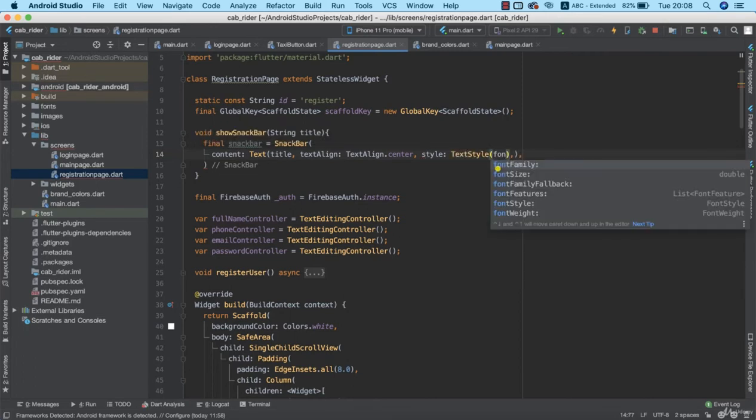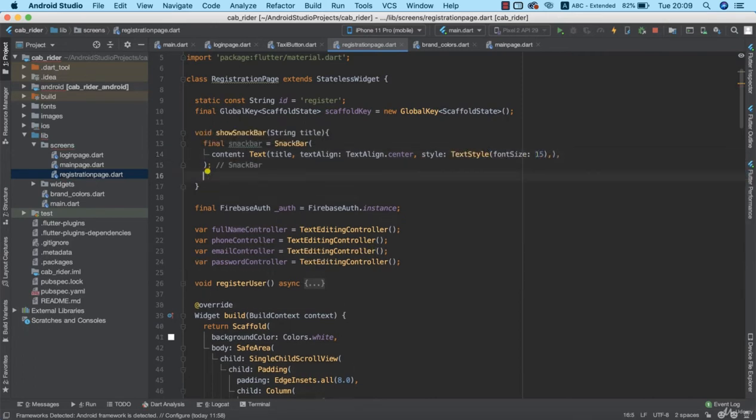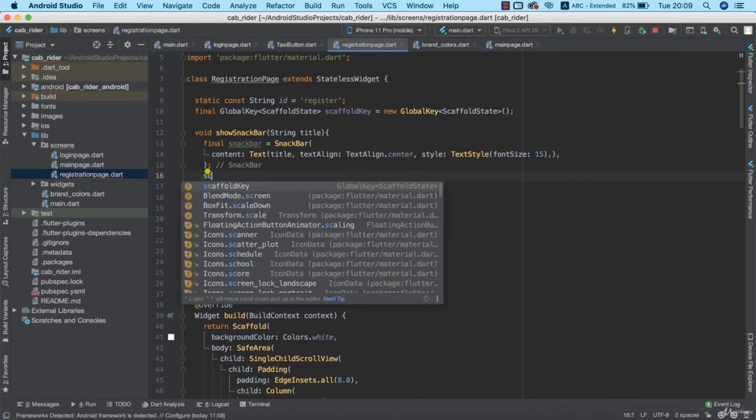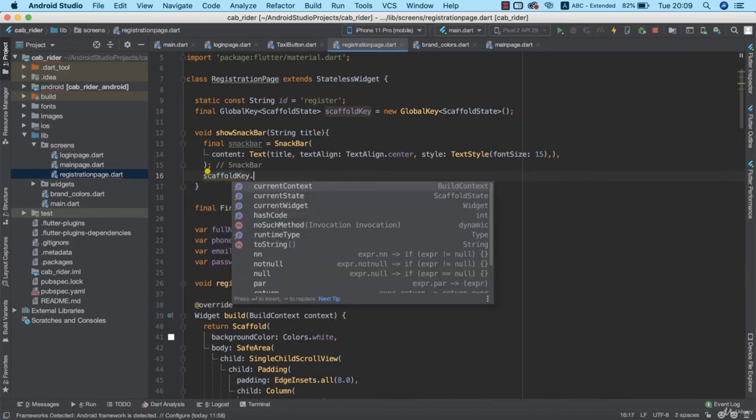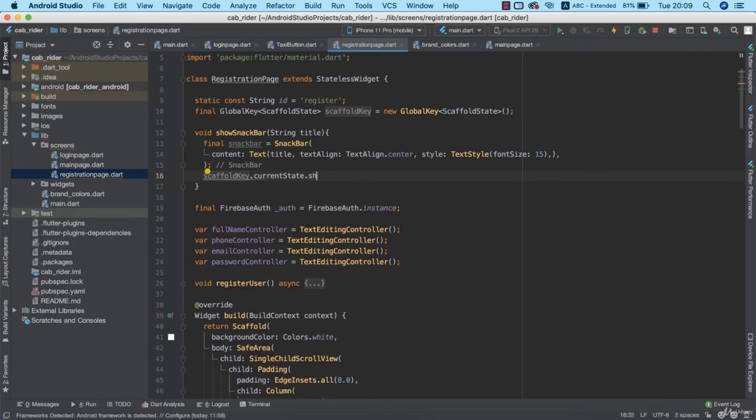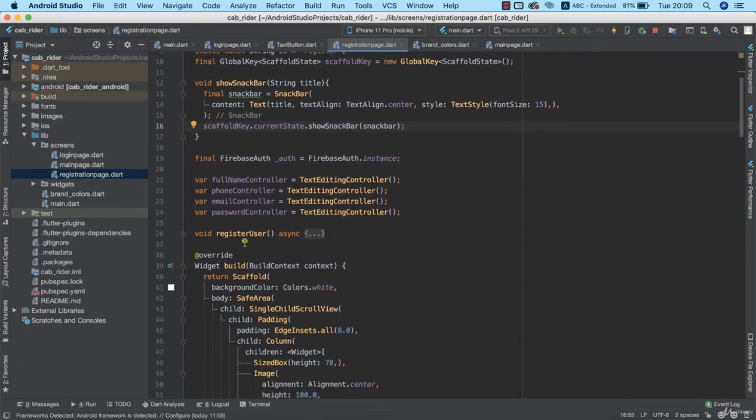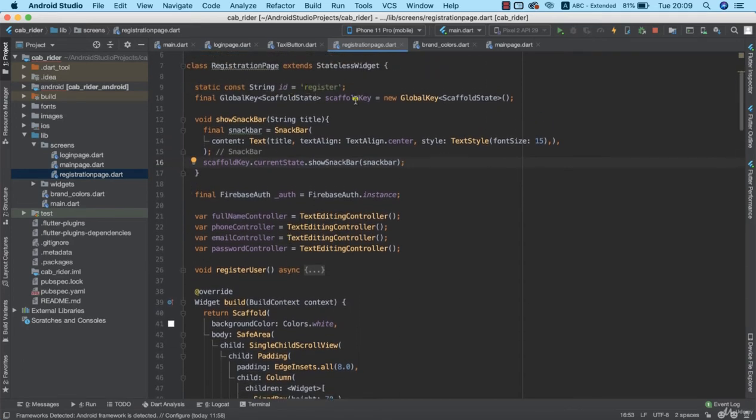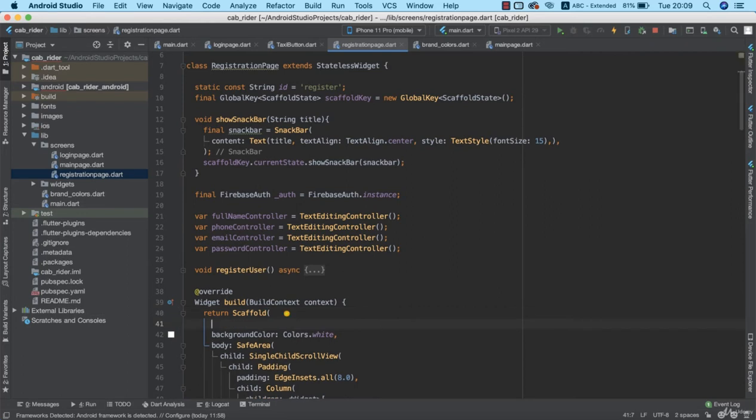I'm going to set the font size to 15, and the next thing I'm going to do will be to say scaffoldKey.currentState.showSnackBar. I'm going to pass in our snackBar. Alright, so this is what we want to do, and finally we're going to set our scaffold key to our scaffold. So I'm going to have key here, and I'm going to pass in scaffoldKey. This is how to enable our registration page to be able to display information using a snack bar.